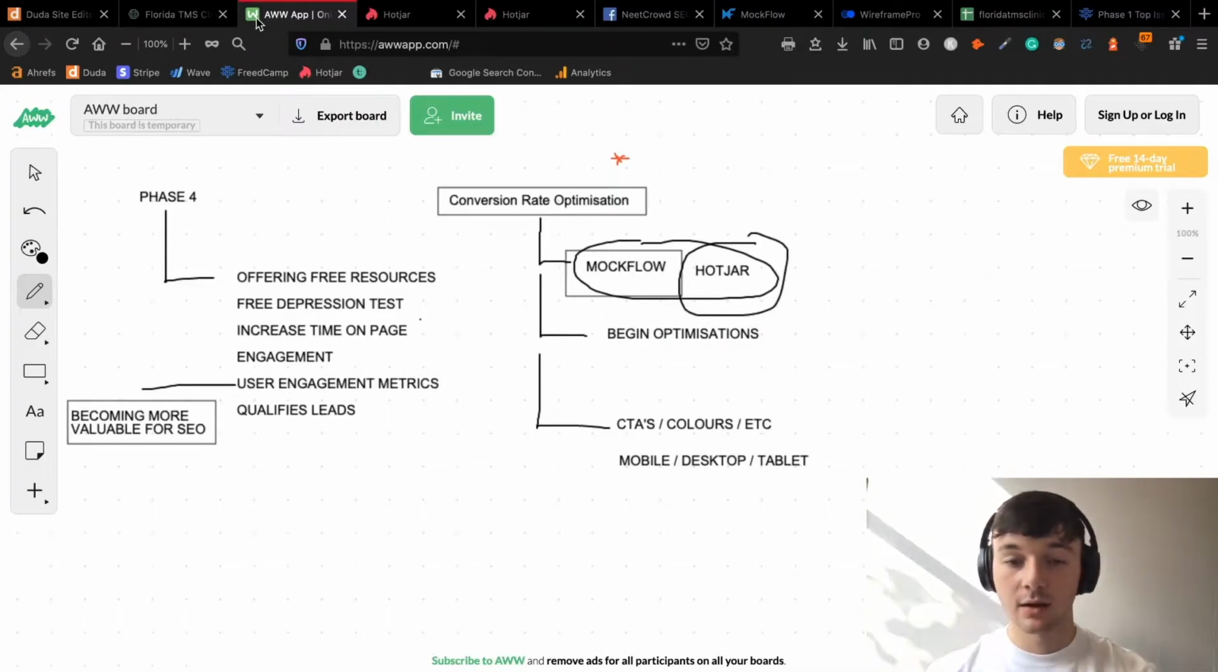But before we get into that, I'm going to go over conversion rate optimization. So I use two tools, Hotjar and Mockflow. The first tool that I use, Hotjar, is a tool that you can implement onto your site to gain data about what your customers are doing on the site, your clients, right?